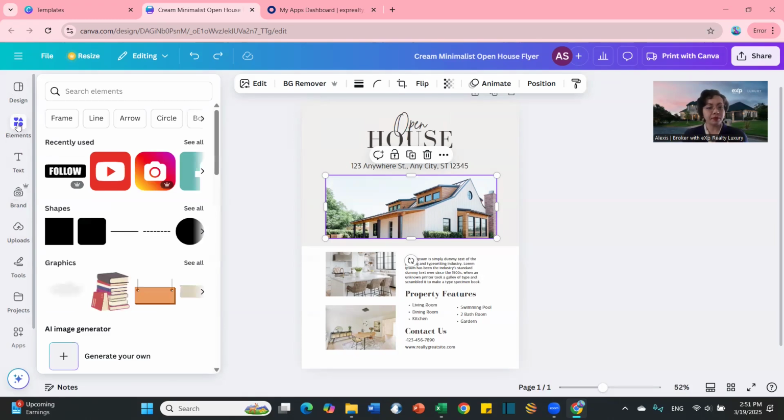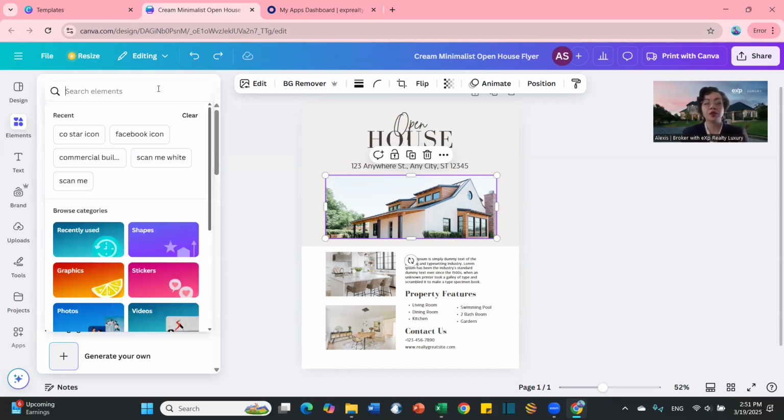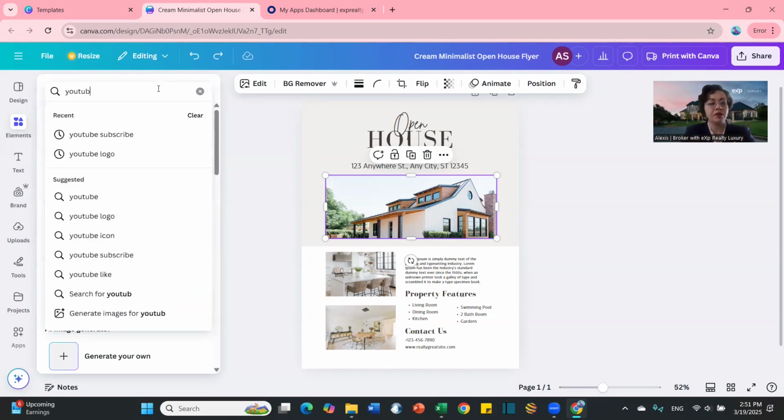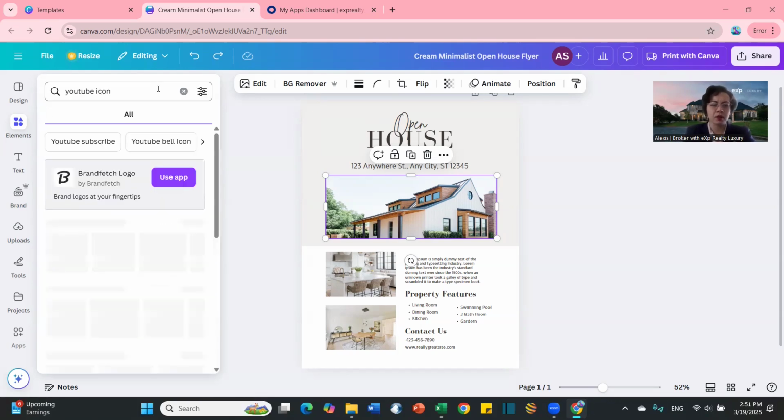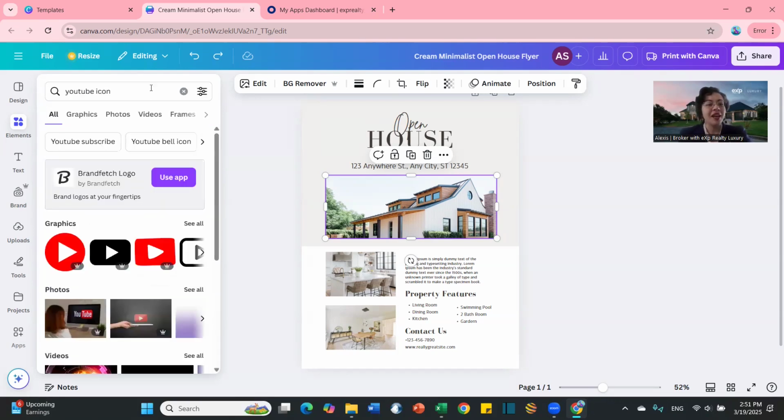So if I go to elements, let's just say I want to put a picture. What I usually do when I create a flyer is put icons to show that I'm on Instagram, Facebook, YouTube. You can click on search elements. Let's just say YouTube icon. I know we just saw that a little while ago, that's because I just used it.